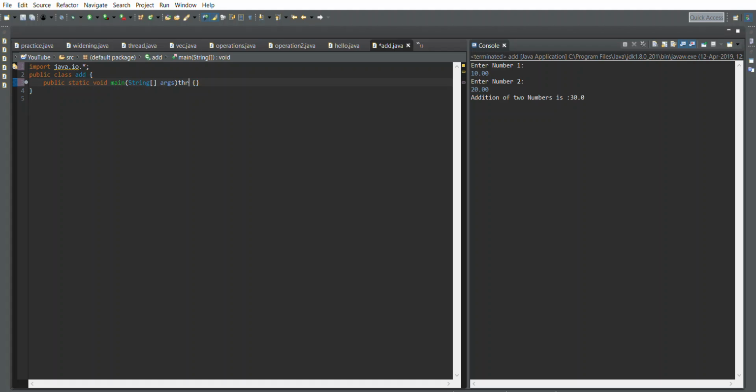So if any exception occurs throughout the program, then it will be caught. I'm writing throws here because I'm throwing a user-defined exception. If you want to throw a built-in exception, then you can just write throw.